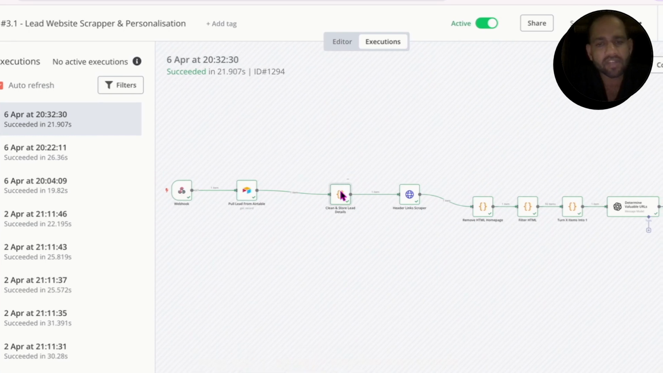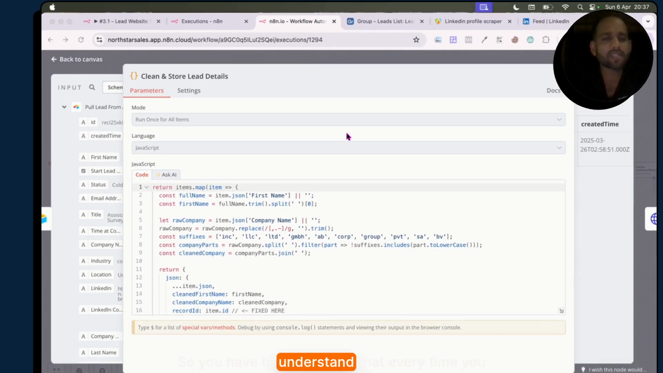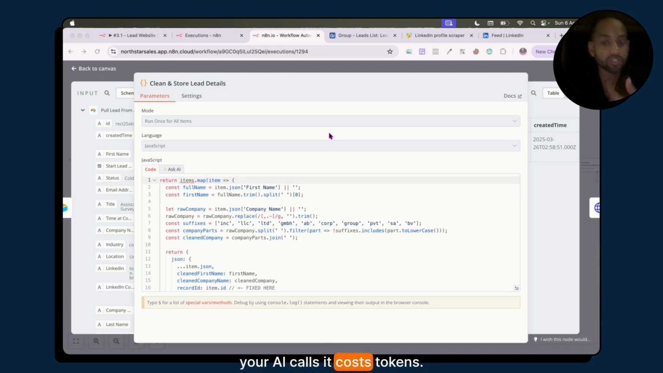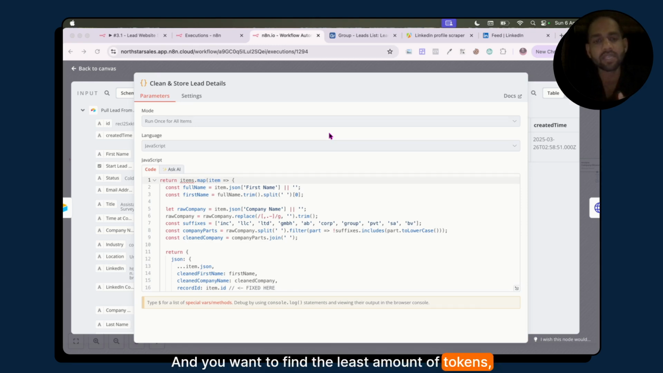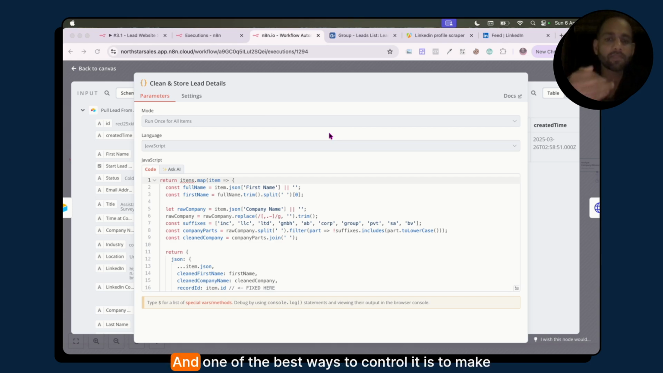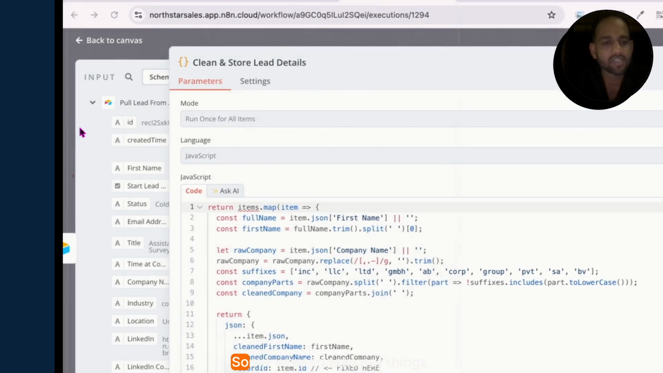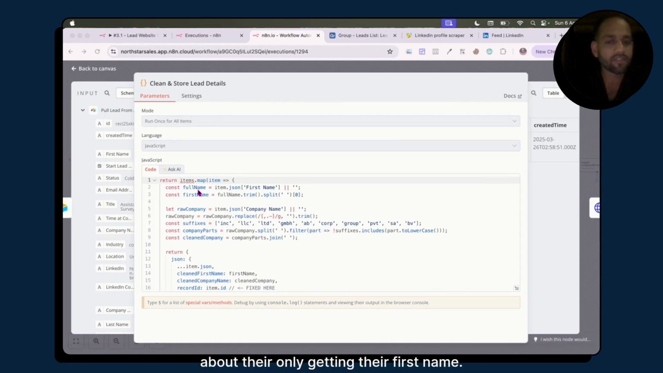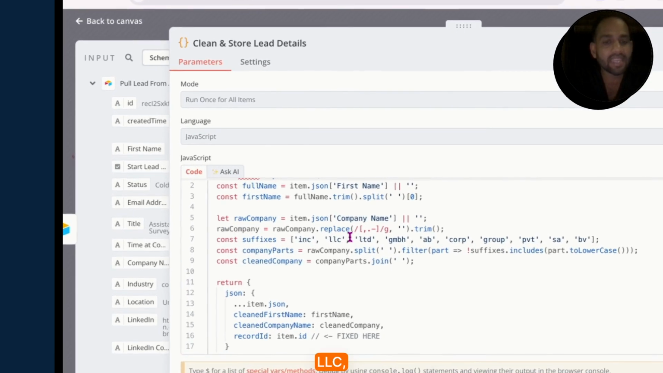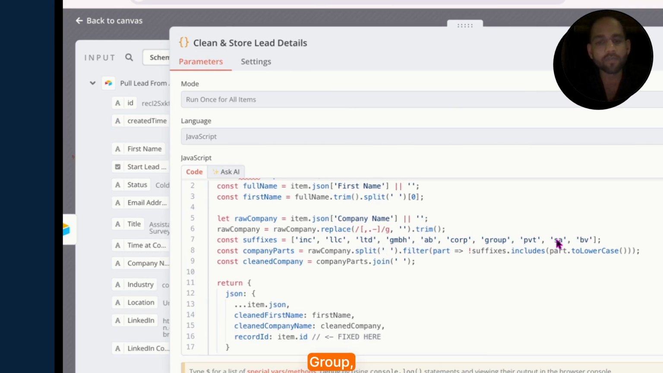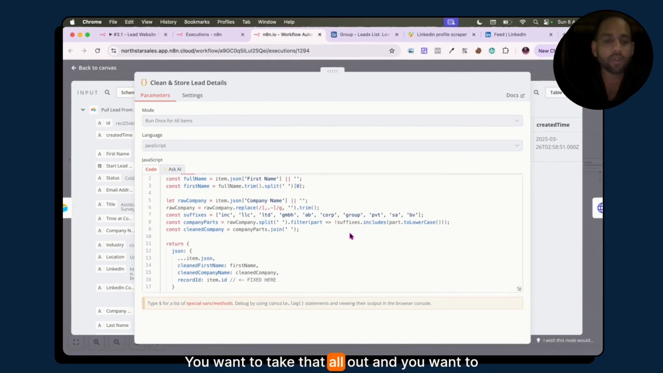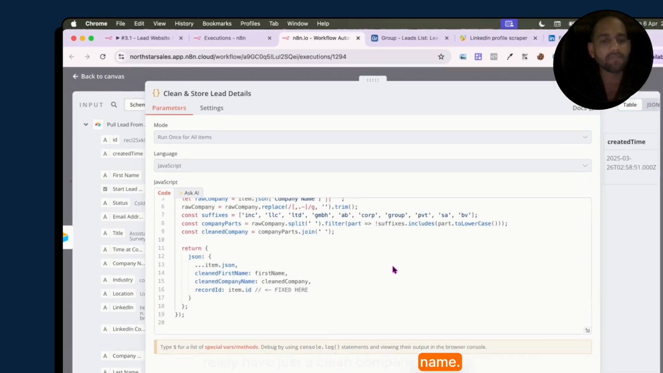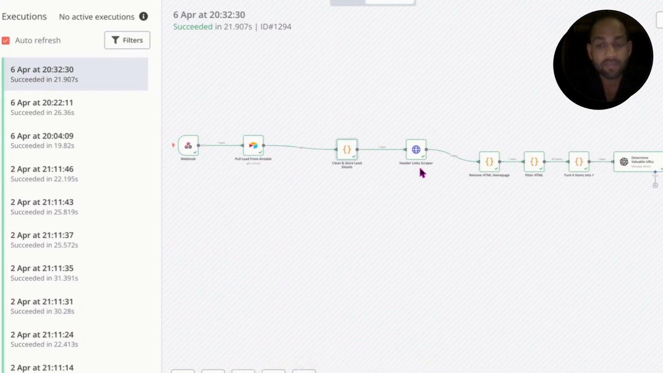Then we clean and store the lead details. You have to understand that every time you call your AI calls, it costs tokens, and you want to use the least amount of tokens to get the best amount of output. One of the best ways to control it is to make sure the input coming in is really clean. So what we do in this part is clean our lead details. For instance, if they have the full name, you want to make sure you're only getting their first name. If they have things like Inc., LLC, LTD, GmbH, AB, Corp, Group, SABV, whatever, you want to take that all out and have just a clean company name, right? Because then that makes it sound human. This is a very important part of the personalization.